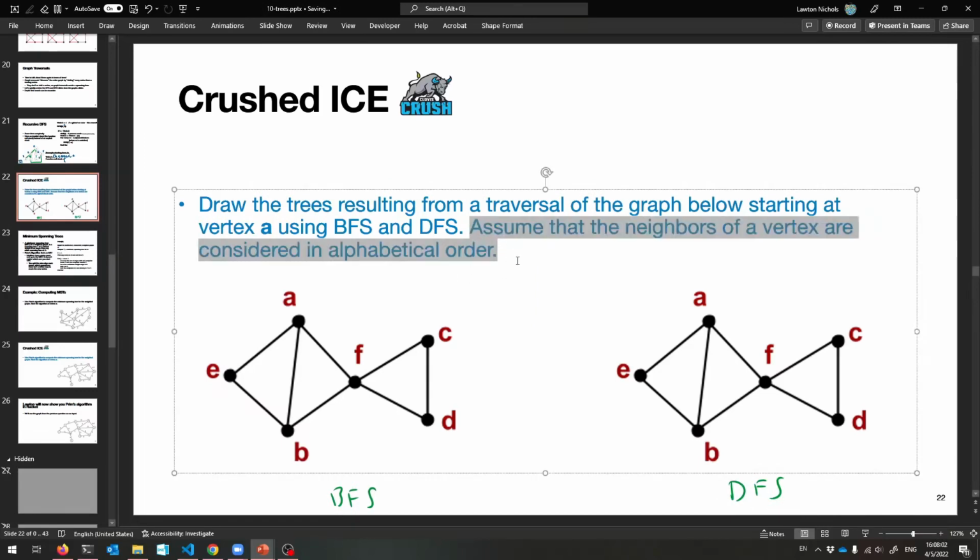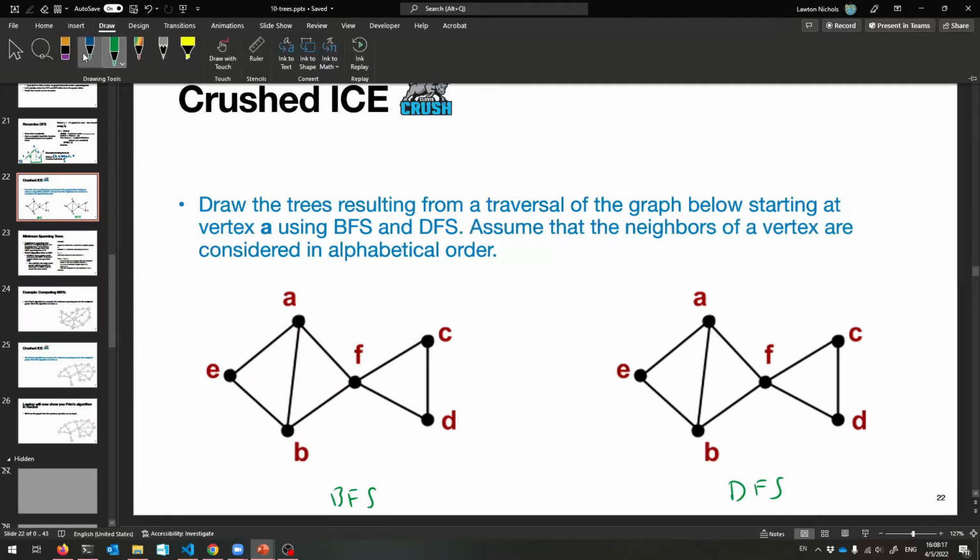And assume that when you make your recursive calls, or when you add things to your stack and when you add things to your queue, you add them in alphabetical order, okay? Neighbors of a vertex are considered in alphabetical order. Okay, so try that. Draw those trees, and then I'll come and do it with you.